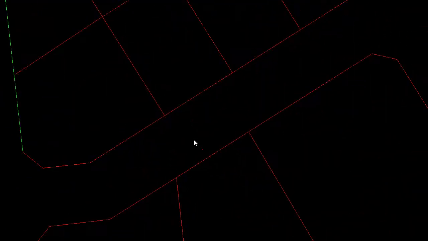Okay. And that's a 16 meter line. So we can do the same over here. That one.